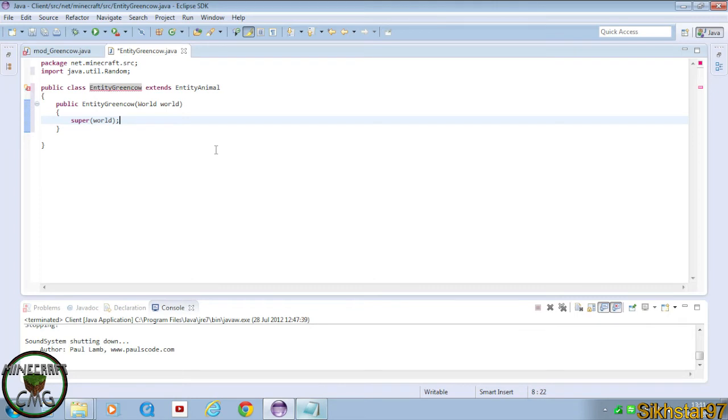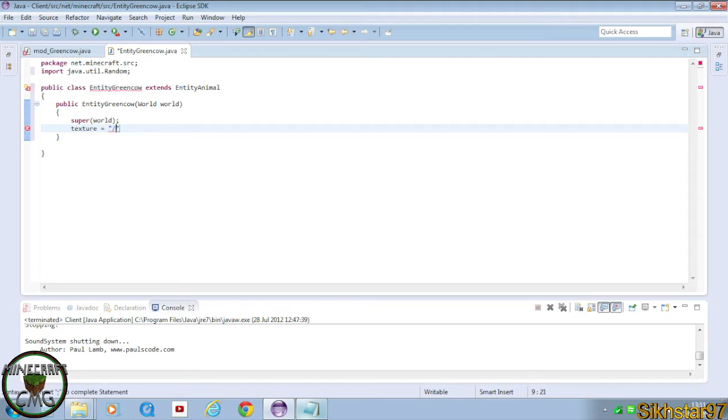So now inside this first constructor we're going to add our texture, so we're going to put texture equals, and then we're going to put a location of it, so we're going to put greencow.png. So that's going to be directly inside the bin folder within Eclipse client of your MCP, not forgetting the semicolon obviously. So that's directly inside the folder by itself, and that's our texture done.